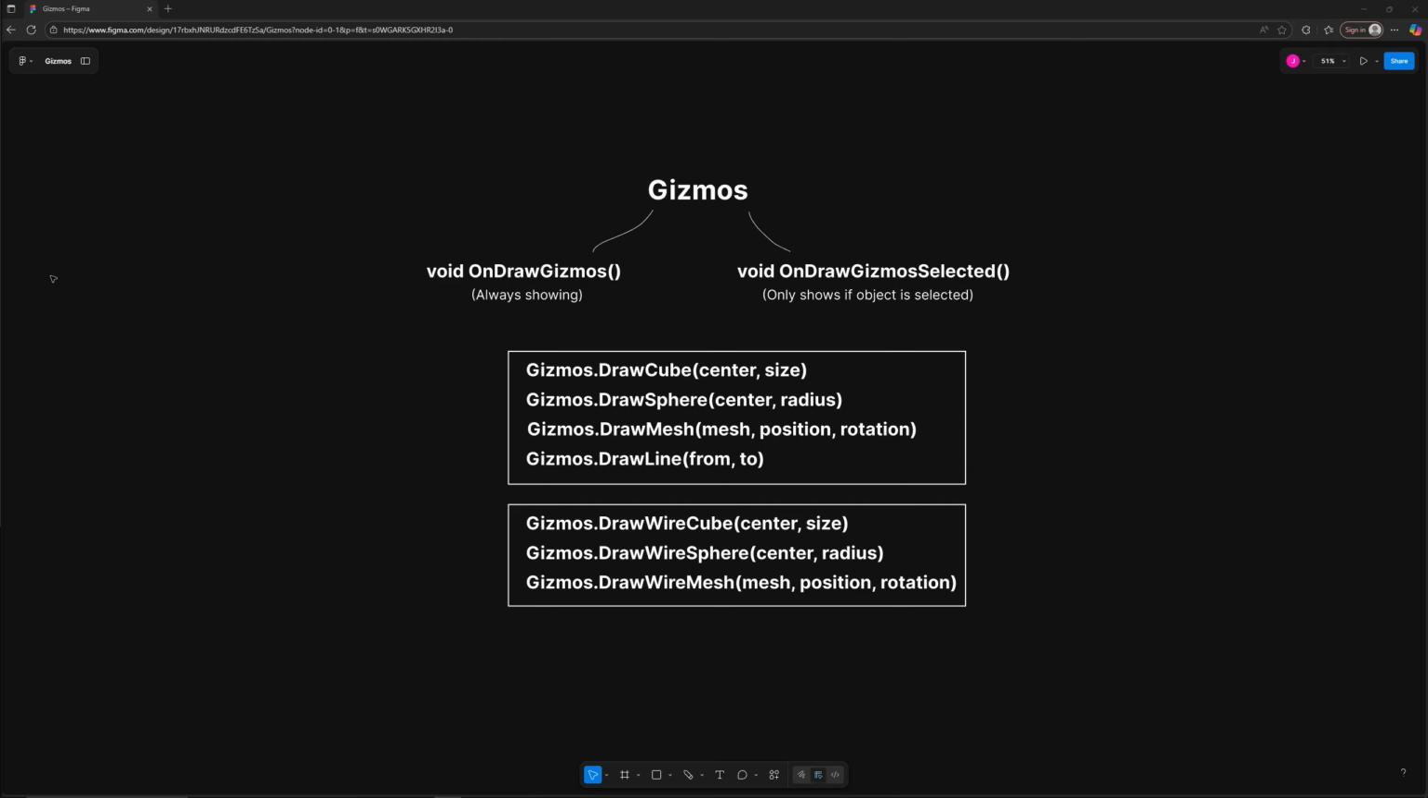Before we dive into anything, let's talk about what gizmos are. Gizmos are scene view visualizers that only appear in the editor. They never appear in the game view, they're purely for debugging and level design. We have a couple ways to use gizmos: OnDrawGizmos or OnDrawGizmosSelected. Both are useful in their own way and built into Unity's core functionalities. OnDrawGizmos always shows in the editor, while OnDrawGizmosSelected only shows if you have your game object selected.